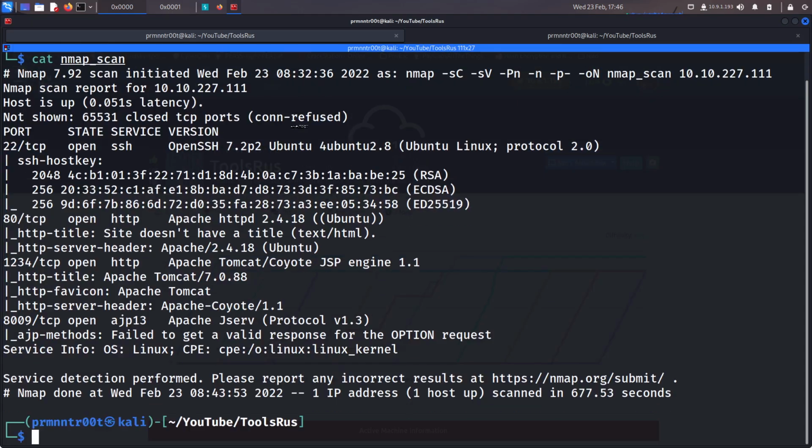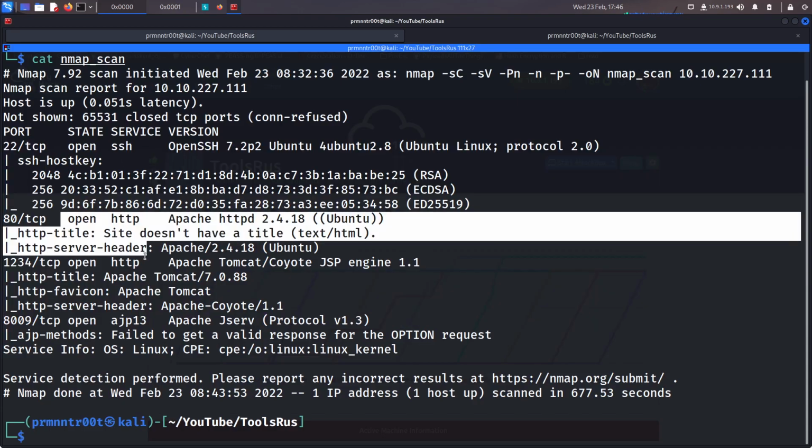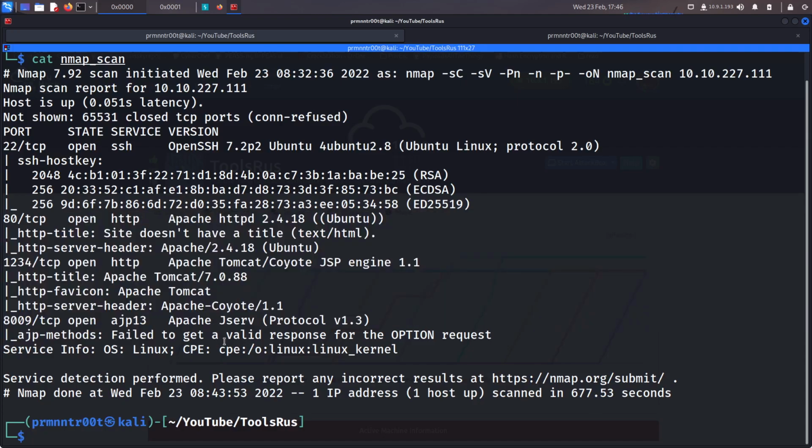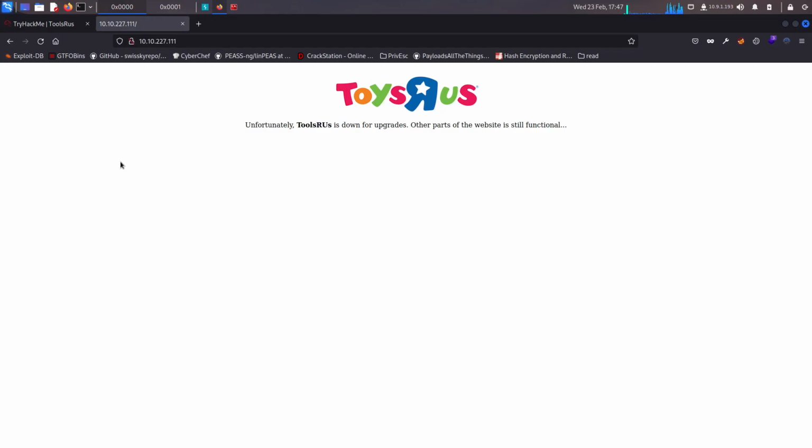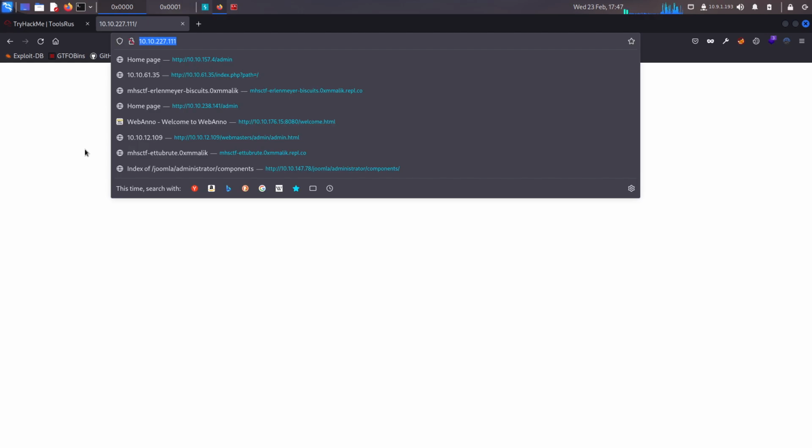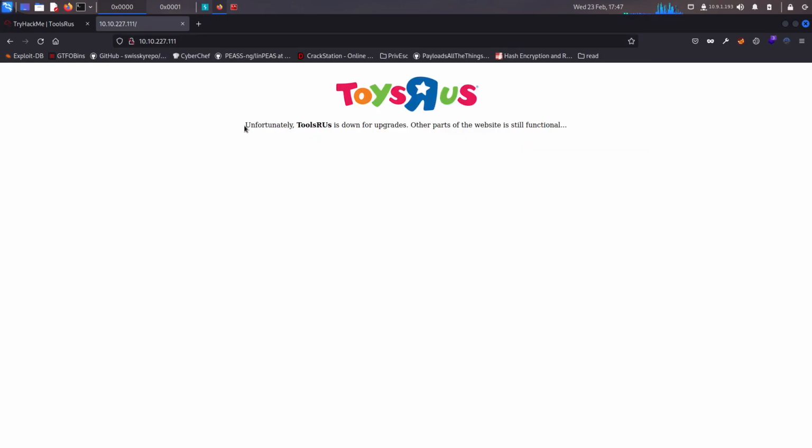Let's see the Nmap_scan. Here is the command for you to run if you want to. As you can see, we have 4 ports open. One is SSH and 3 are web ports. Let's switch to the browser and see what's on the default port 80. I'm visiting the machine's IP address, and here is the message: unfortunately, ToolsRus is down for upgrades. Other parts of the website are still functional. So we can enumerate this website to see if we can find some hidden directories or files.